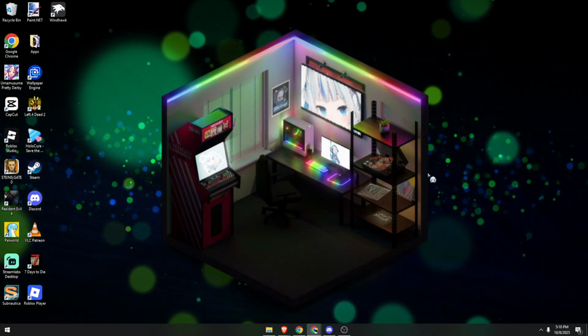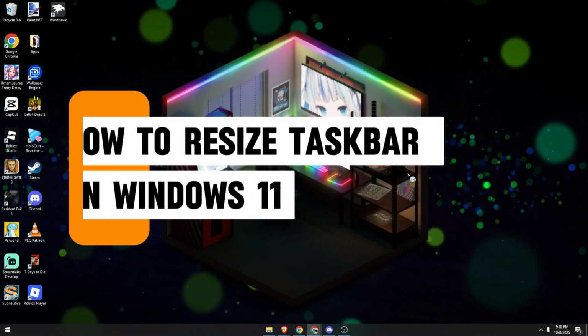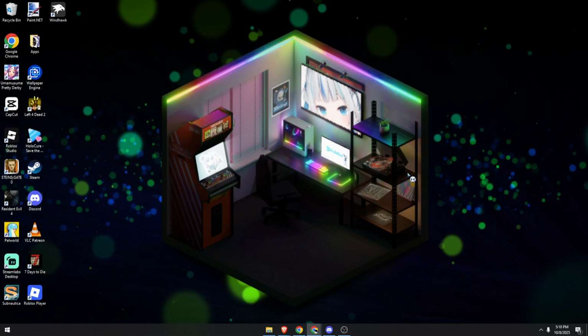Hello guys, in today's video I'm going to show you how you can easily resize the taskbar in Windows 10 or 11 using a simple tool called Windhawk.